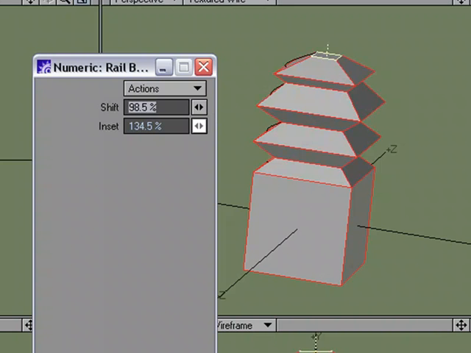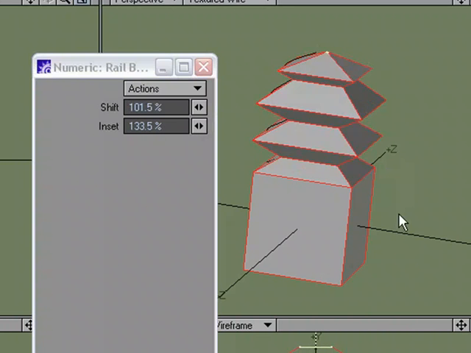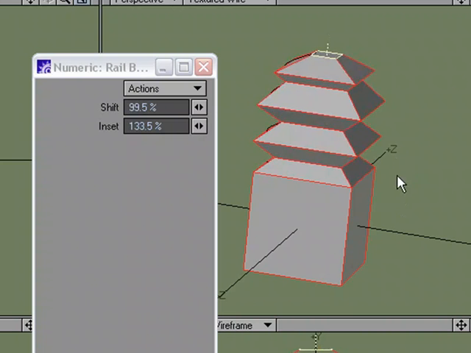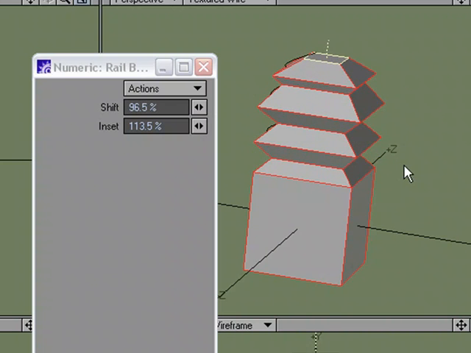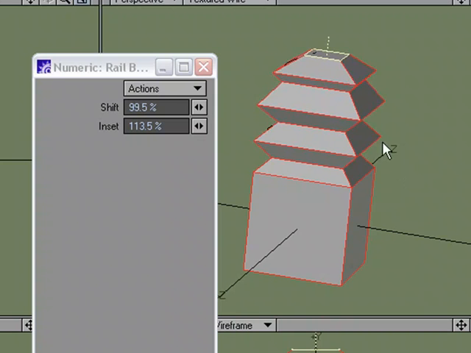Okay, that's inset. But now it does work a little different than the interactive bevel tool because if I move up and down, that's controlling the inset, and if I move side to side, that's controlling the shift. Okay. So it takes a little bit of time to get used to, but the interactive route is usually the route I end up going with. If you need to be dead on accurate, then that's where you might open up the numeric panel.